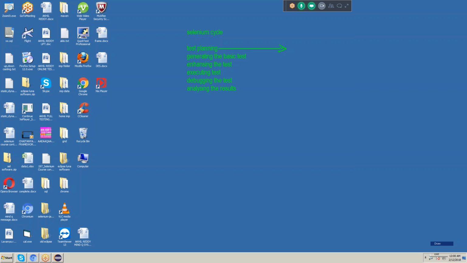Over. Next, generating the basic test. A number of times we wrote scripts like WebDriver wd equal to new FirefoxDriver, wd.get http gmail.com. That is generating the basic test. Next, executing the test. After writing the test, we executed it a number of times, and analyzing the results. So whether it is executed or not, pass or fail, we analyzed a number of times.